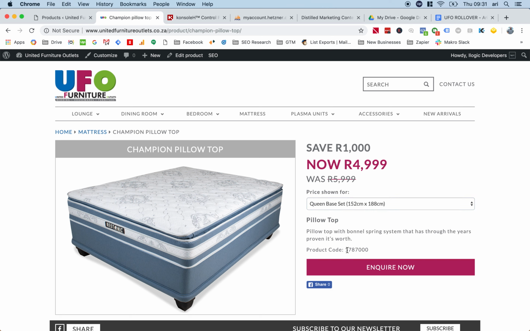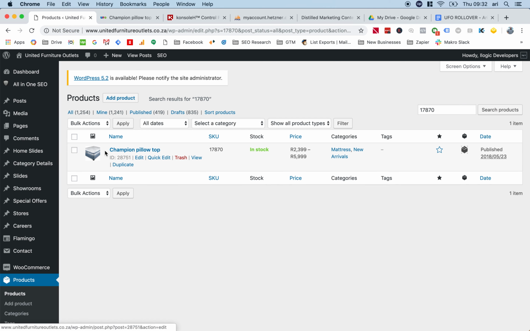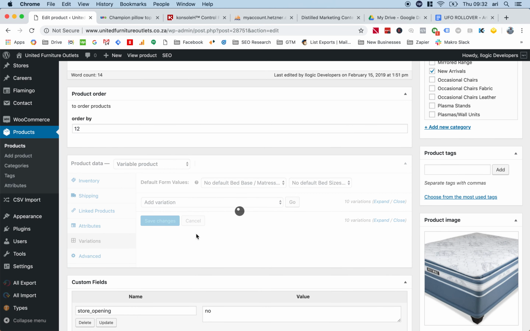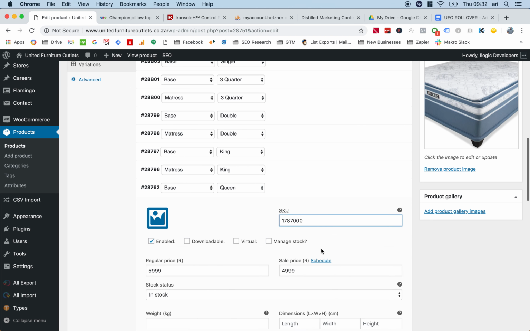So you can see the sub-products, this variation of the product, its SKU is different to the one that we just entered over here, which was 0. This one's 00 at the end. And you can see that in the products themselves. If we go and search for the product over here, so there it is, the Champion Pillow Top. And if we go into it, you can see all the different variations of the product over here. And if we look for the Queen base set and click here, you'll see there's the SKU of that product.